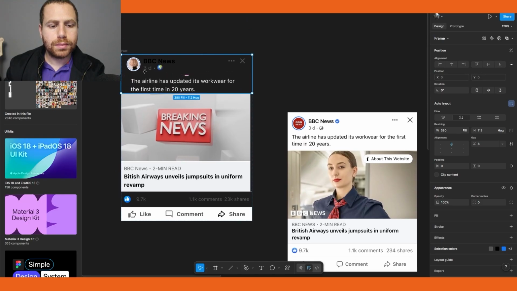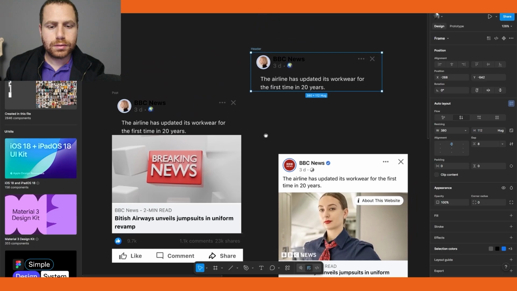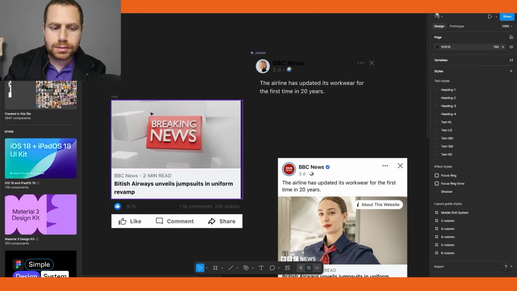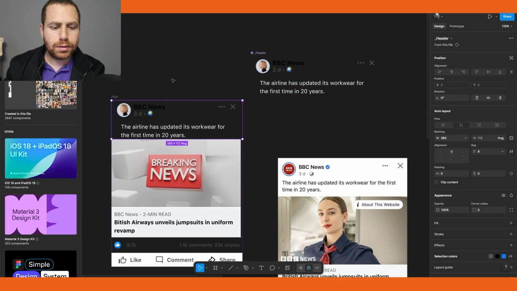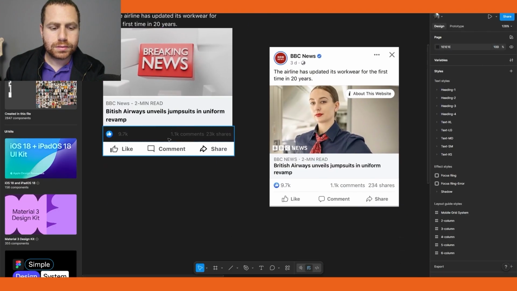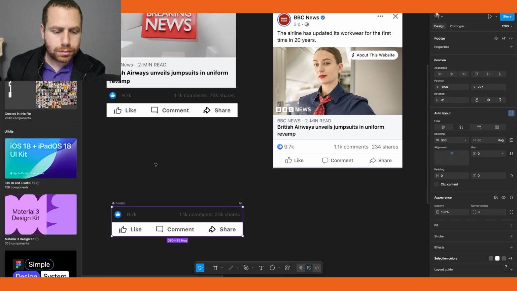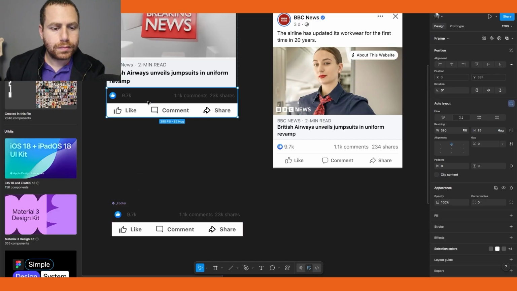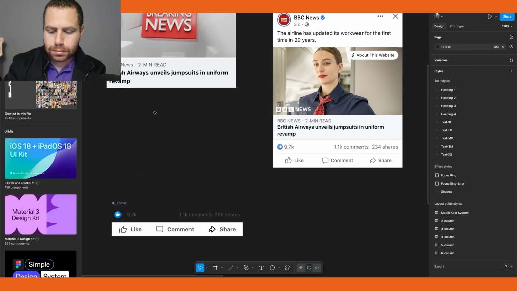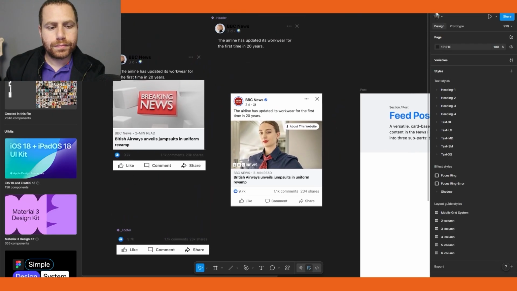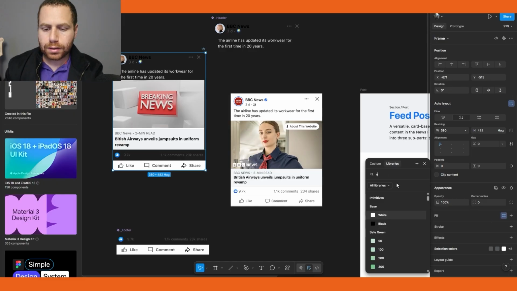Here, we're going to take this. We're going to make this into a component. This is the underscore header. Let's delete this. Put the instance instead. This is fine. This is also going to do the same. Let's make this the component. Underscore footer. And delete this. Put the instance instead. And let's make this fill S1.